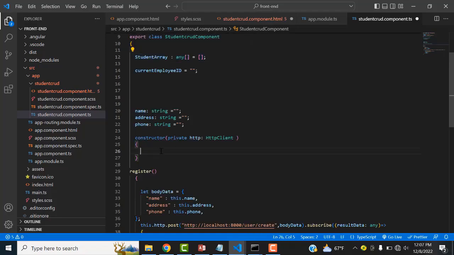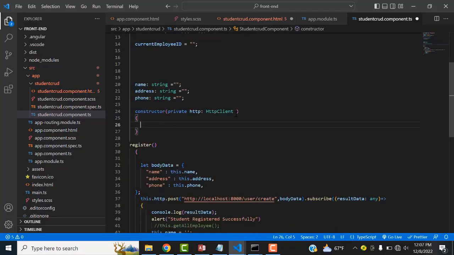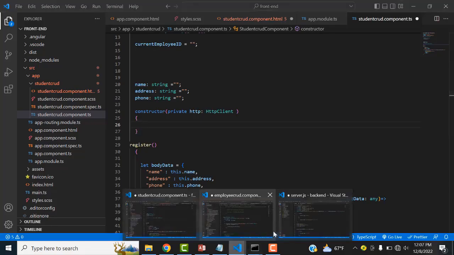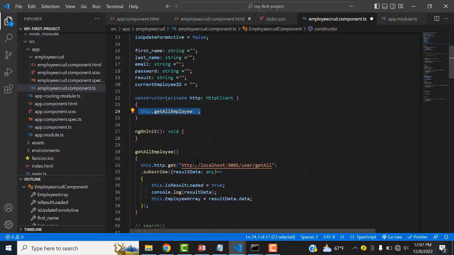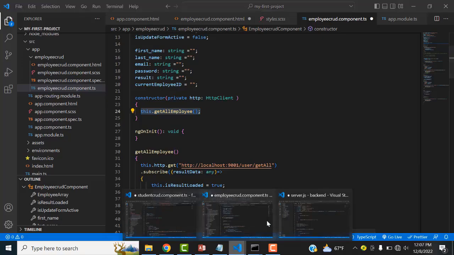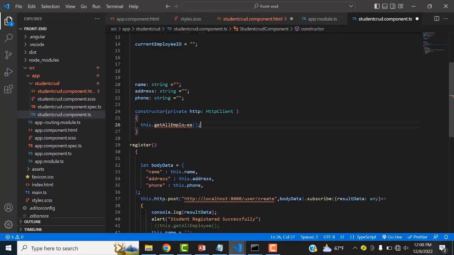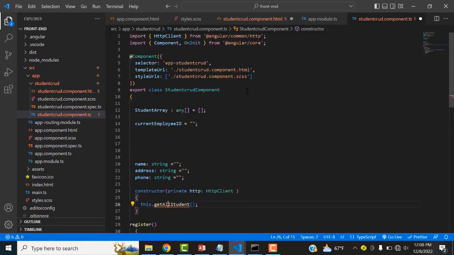After that, you have to write the method inside the constructor. Here we display the record, so we have to rename the method which is getEmployee. So let's import this one, getStudent. This is not an error; it asks you to implement the method. As in Java, when you put code inside the constructor, it runs first. The same thing applies in Angular as well.